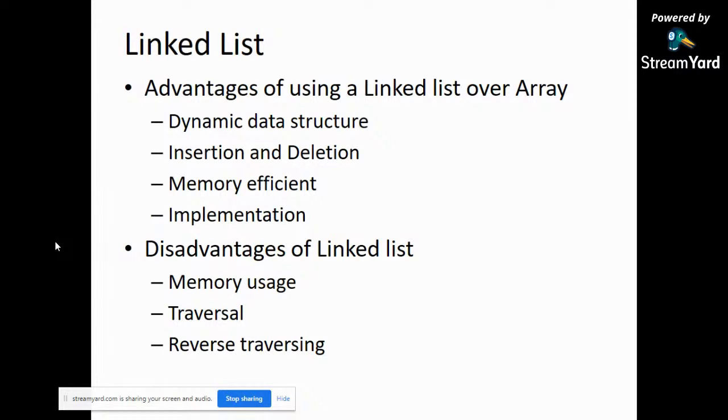Next point is disadvantages of linked list. The first disadvantage of a linked list is memory usage. Here we need extra memory, because apart from data, we are storing addresses also. The node in a linked list occupies more memory than an array, as each node holds two types of variables: one is a simple variable and another is a pointer variable. So that is the problem.